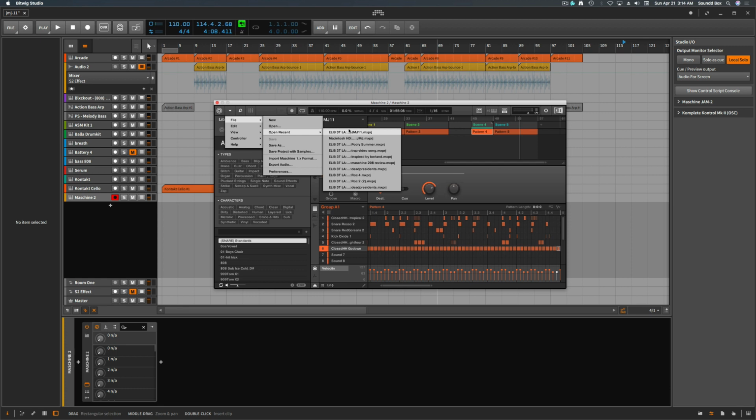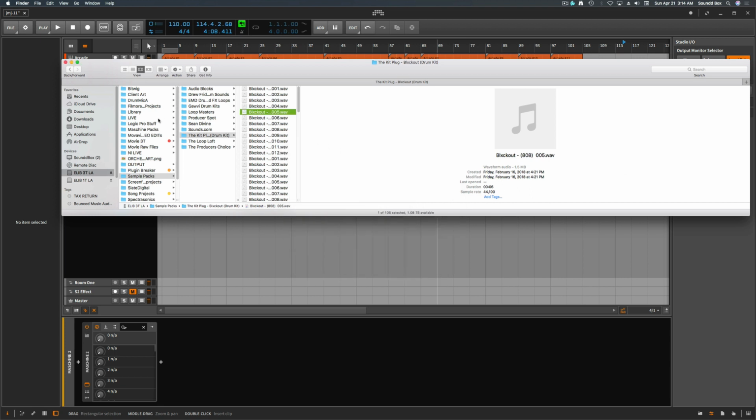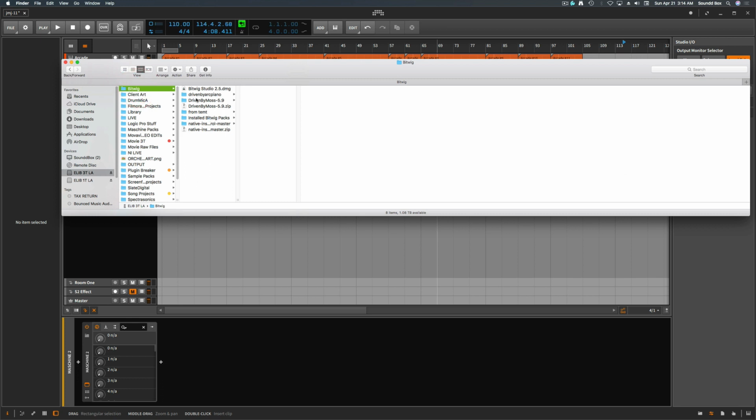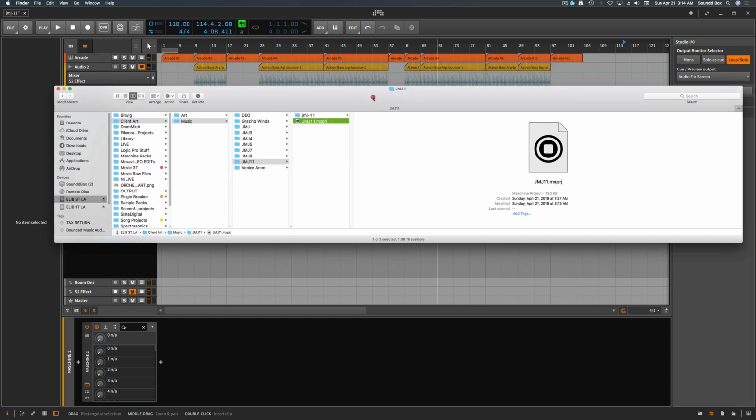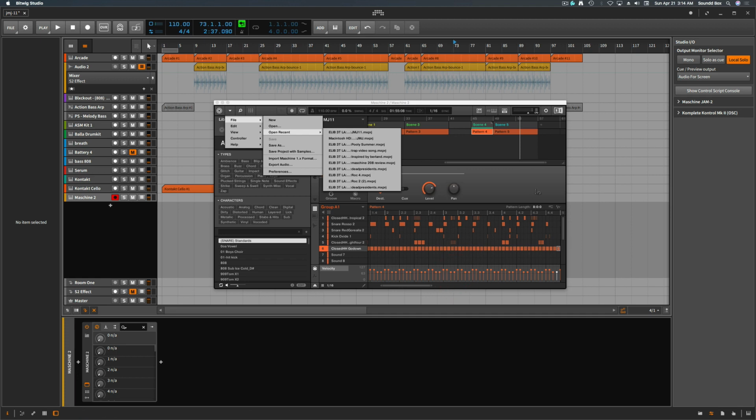And so what I'll do is, whatever the name of the track is, I'll just save the name of the track and put it in the same folder as, let's see, wherever Bitwig is. Okay. It's probably here. Yeah, so I named this JMJ11. And that's the name of the project, and that's the name of the actual Machine project as well. And I just save them both. You know what I'm saying? You want to get in the good practice of doing that.